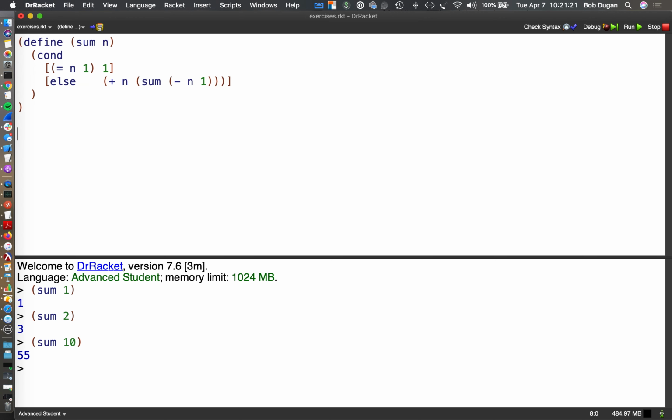All right, let's try the second one. So this is size. We're going to define size, and we're going to take in the list. Okay, so this has a cond statement as well. And what we're going to say is if the list is empty, that's our base case. If the list is empty, we're going to return 0 as the size.